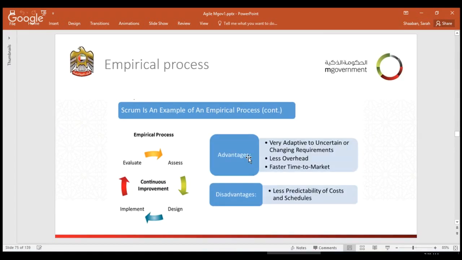And the advantages definitely are that you have less overhead, less rework, and faster time to market. This is what we explained yesterday. You are very adaptive, sometimes to the extent of uncertain, changing requirements, versus less predictability. The only disadvantage of the empirical approach is that you have less prediction around the actual cost and schedule. And this is why we said that it's a reverse triangle, where the cost and the time are very much unpredictable, because the requirements are very adaptive and keep on changing as well. Okay.